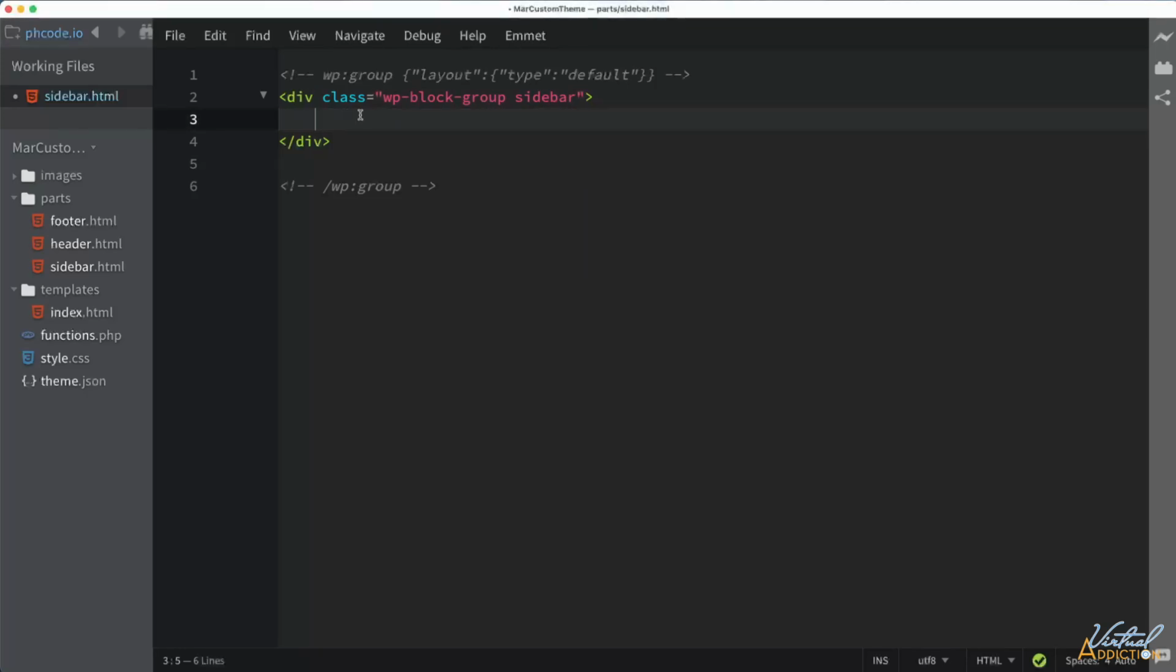Inside of the div, we're going to be using something called WP heading. WP heading is how we add a heading block. And I'm going to pass in key value pairs of level 3. This is identifying this area as utilizing an H3 element. We'll just have the text say learn more.